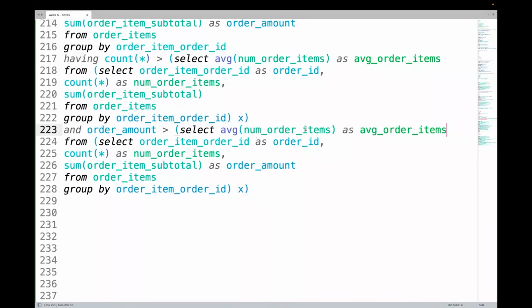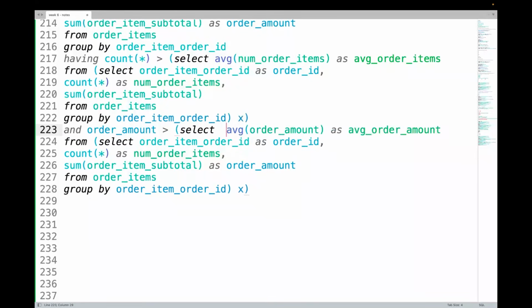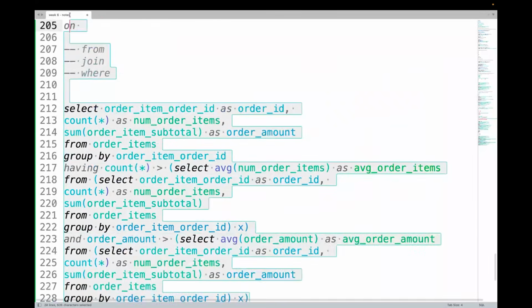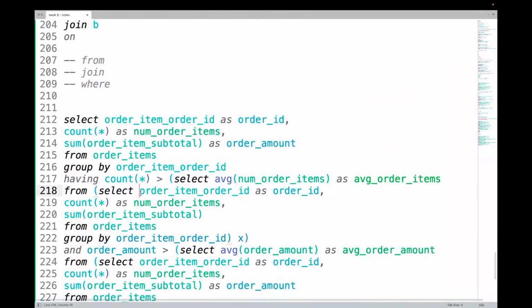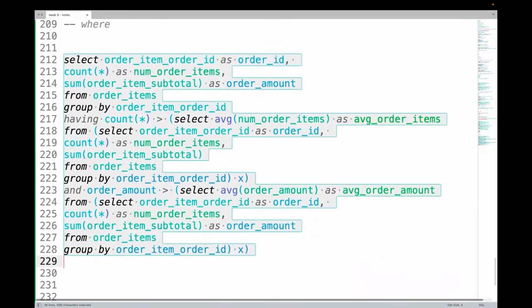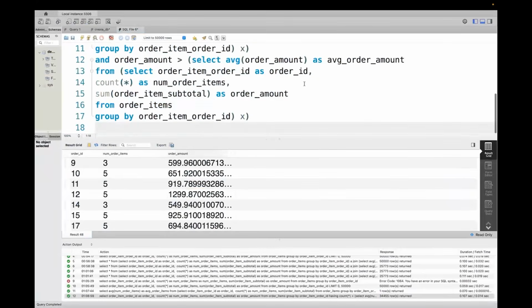Sorry, I removed the other part. So I have to say select average order amount, this one, from this. Okay, this seems to be fine, right? Now if I take this entire query, I would not say that whatever I'm showing is the optimized thing, but I'm trying different ways where exactly we can use a subquery, right?